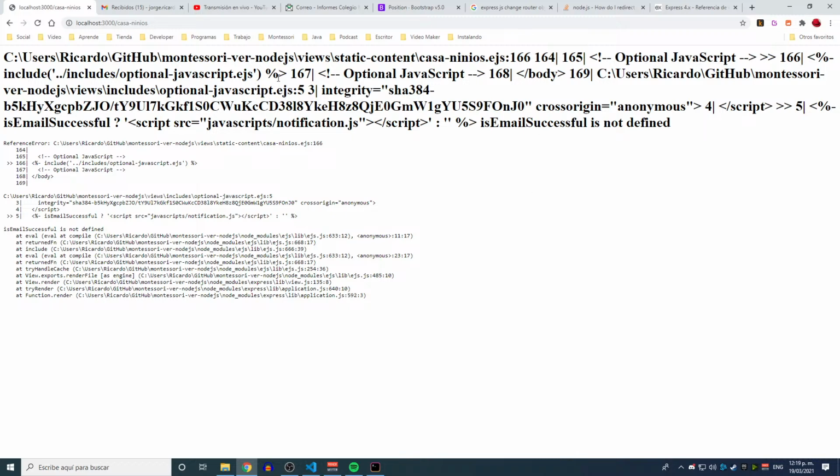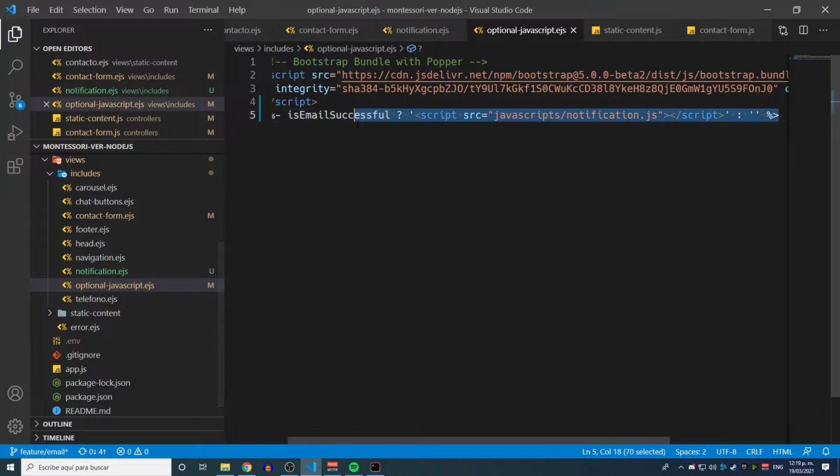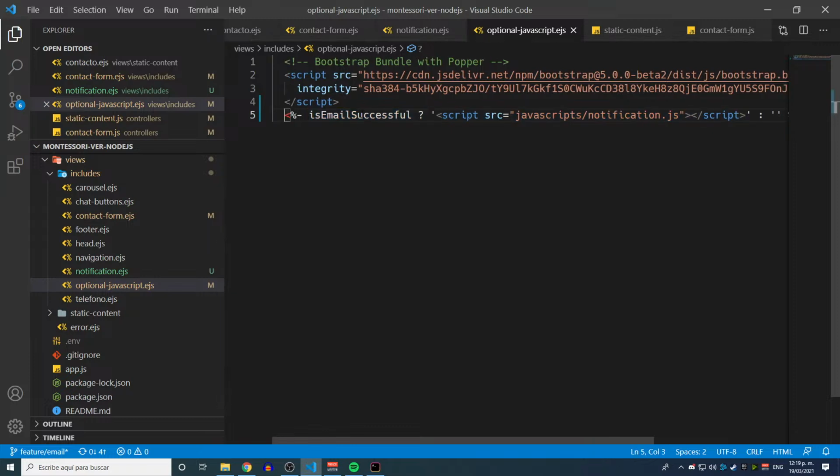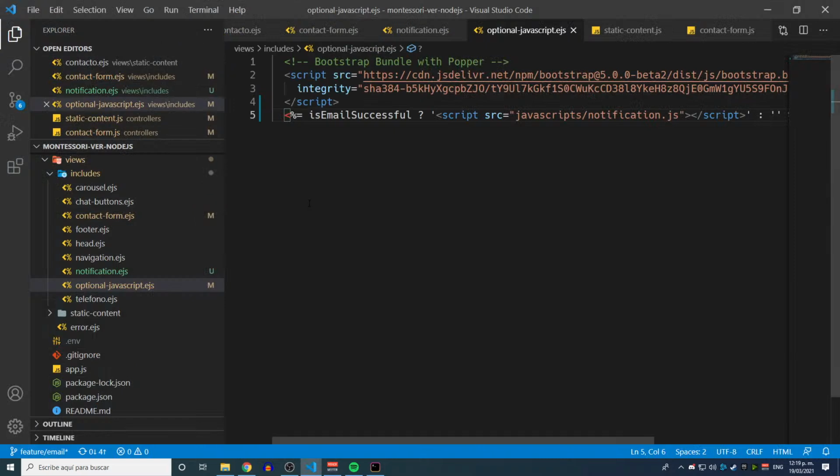Okay, that's fine. Maybe I got a mistake here in the optional JavaScript. Probably, most likely. Maybe I need this. I don't remember. No, it's the same thing. Let me think. Oh, yeah. Oh, no. Please don't be like that, dude.